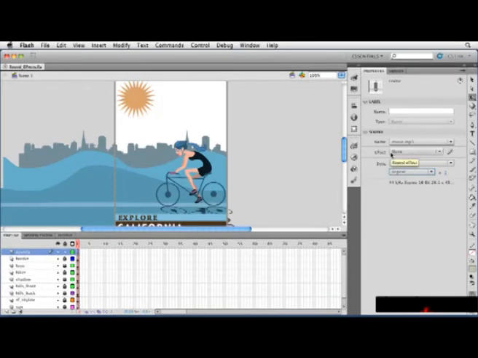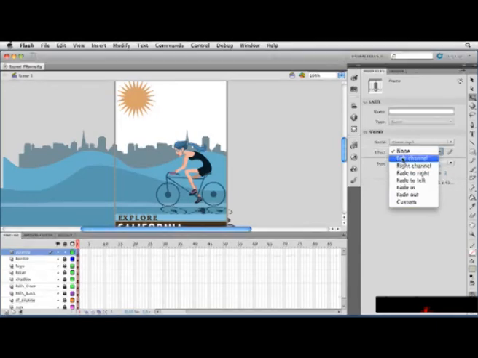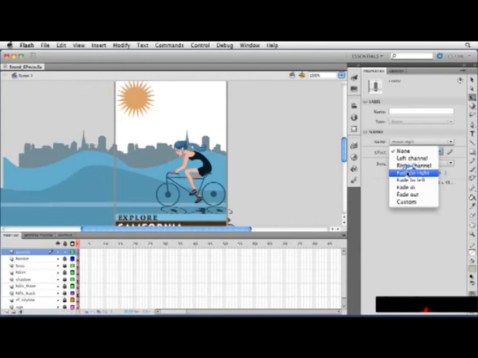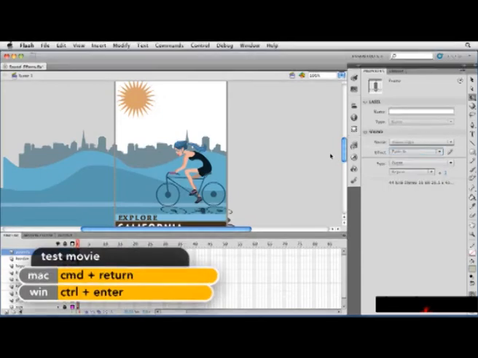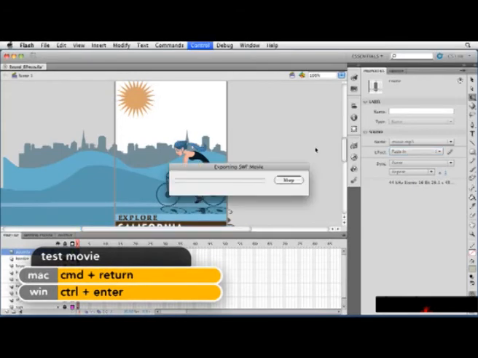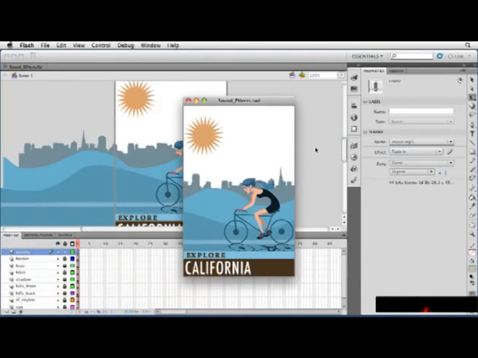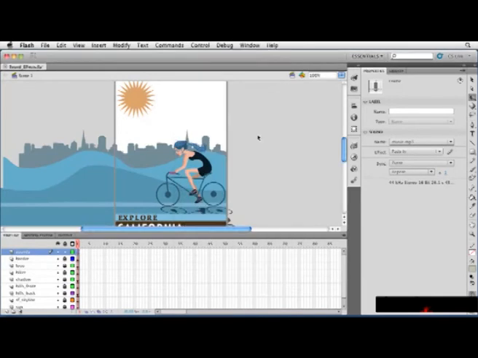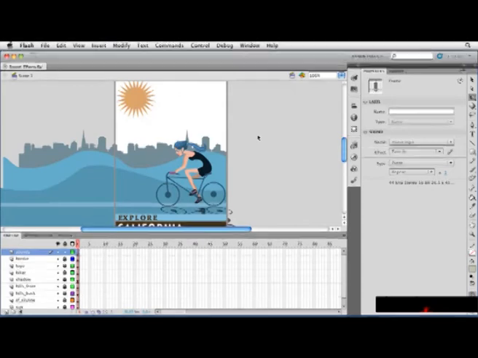There's also a drop-down to apply sound effects. So I'll click the drop-down menu, and then I can choose from one of the built-in effects. So I can have the sound be only on the left channel or the right channel, or fade from right to left or left to right, or I can have it fade in or fade out. I'll choose Fade In. Let's test the application in the Flash player. Command-Return on the Mac, Control-Enter on the PC. You can then hear the audio fading in as the movie plays.